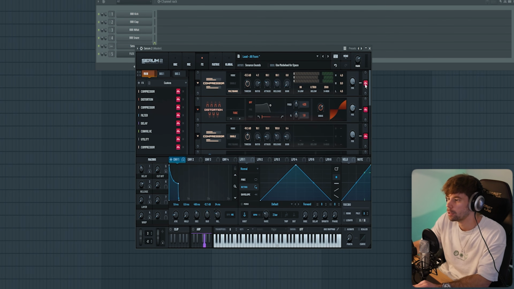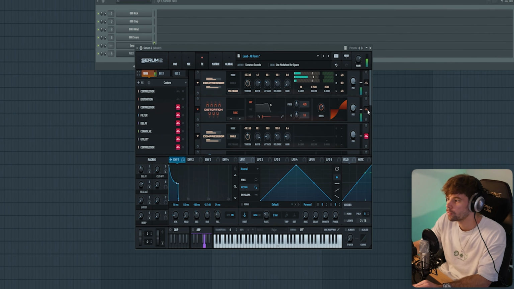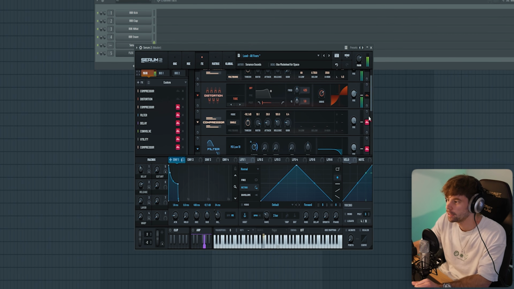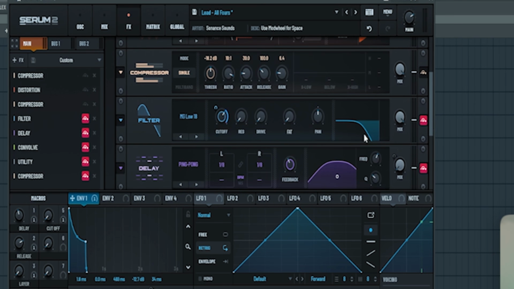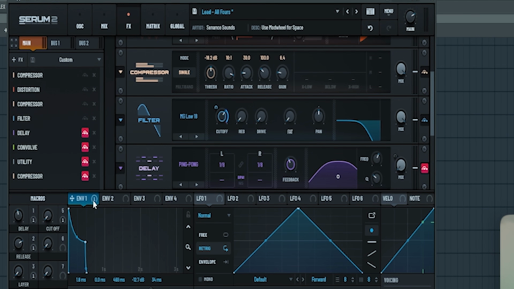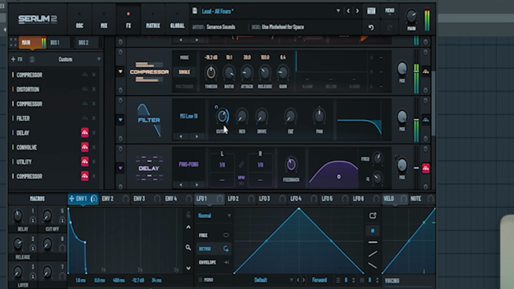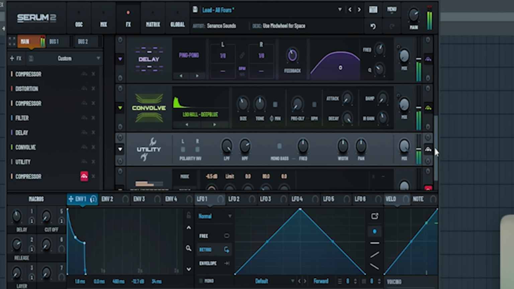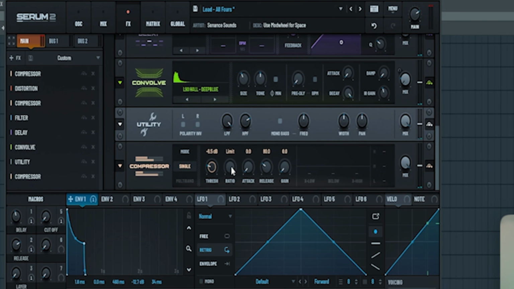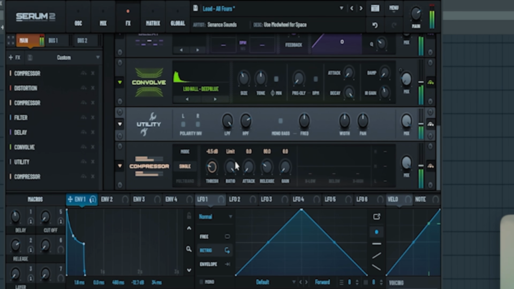Then we're gonna mix it with some OTT, distortion. Then boost the gain with some compression and filter it. We're gonna use a low 18 with envelope 1 routed to the cutoff. A lot of reverb and delay, and finish it off with a limiter. Something like this.